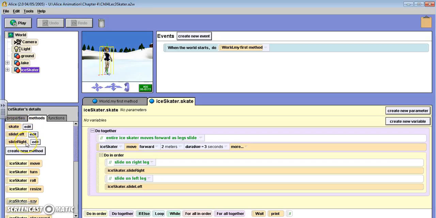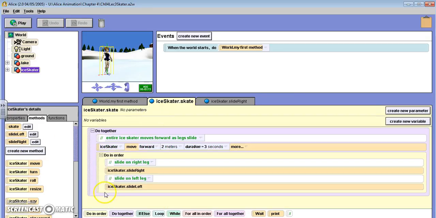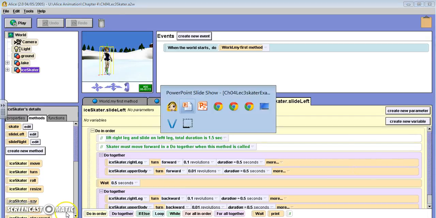We have also slide left and slide right. These are all class level methods. So in this case, the ice skater skate is this: ice skater move forward 2 meters, then slide on right leg, slide on left leg. These are methods in themselves. We break those down, you can see that there's a little bit more code here, and this is the reason why we create methods rather than having to recreate code. So that's slide left, or I'm sorry, that's slide right. And let's take a look at the slide left, which is the same thing, just with a couple of opposites, so that the other leg moves. Okay, so on and so forth. All right, let's go back to the presentation.